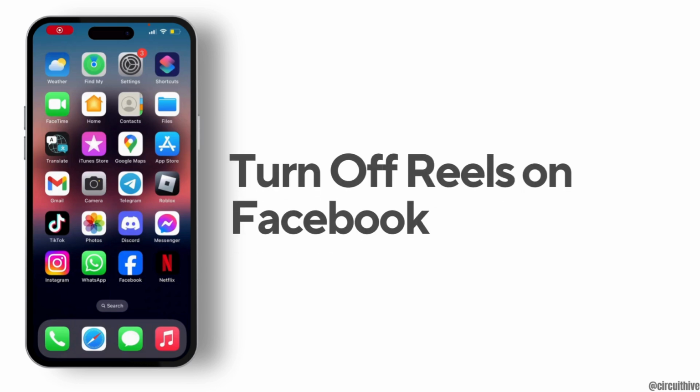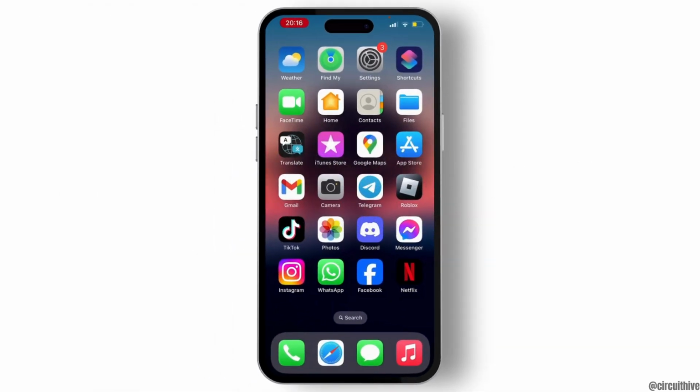How to turn off Reels on Facebook. If you want to disable Reels and short video on your Facebook, then this video is for you. For that, first of all, launch your Facebook application and make sure that you have logged into your account.